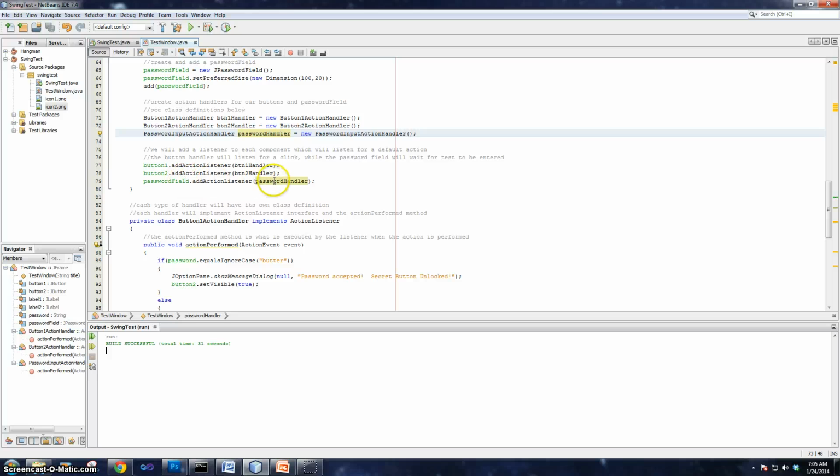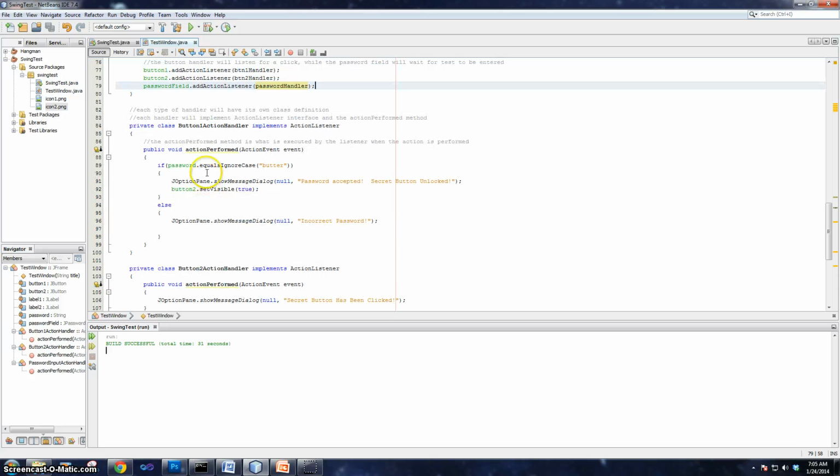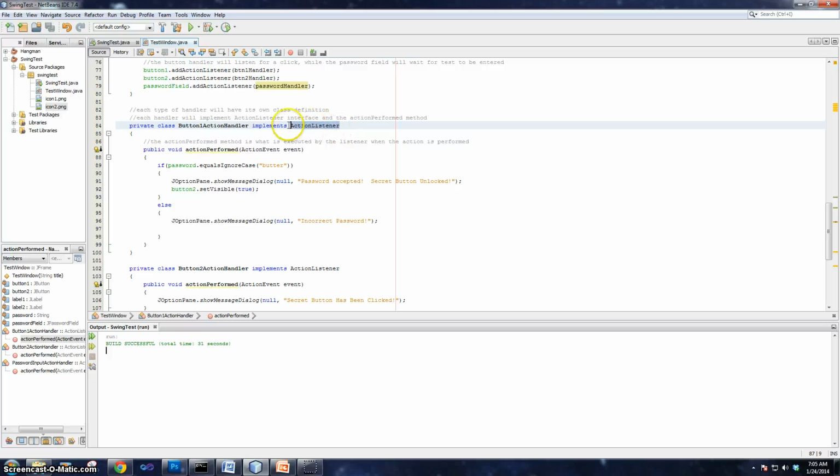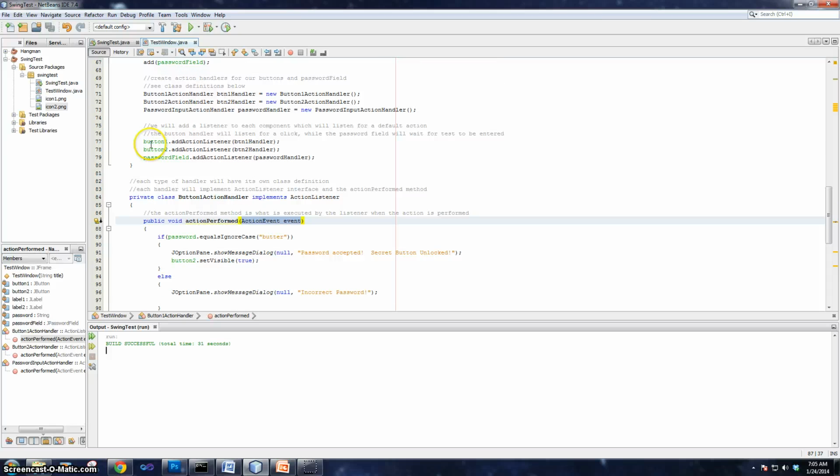And we're going to add the password handler to the password field. Now, each of these handlers, as I explained in the PowerPoint, we are implementing the interface ActionListener. Now, that only has one method that we need to override, and that's actionPerformed. So, in actionPerformed, we pass it an event that's coming back from the component we have.